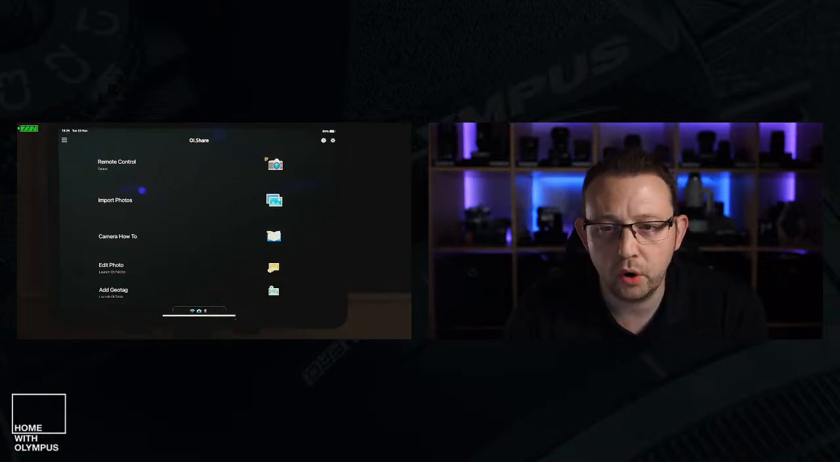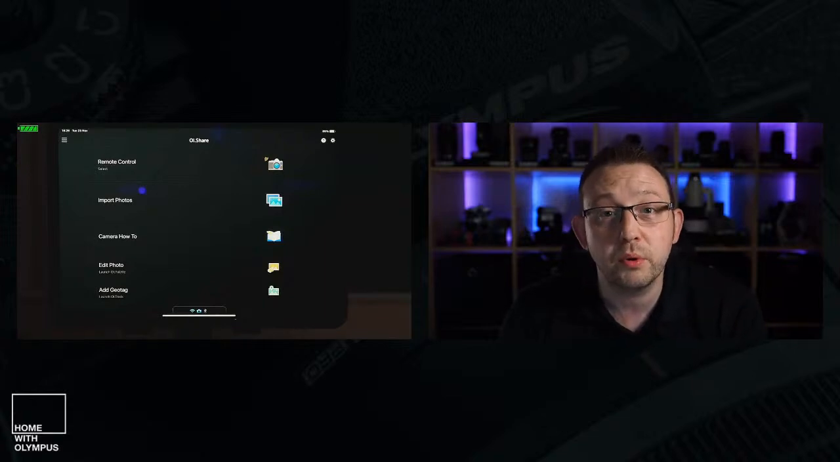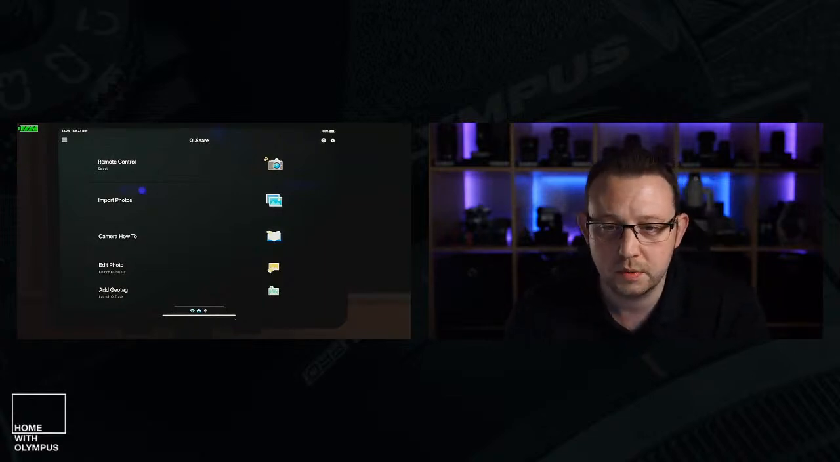Chris has asked, can we import ORF files yet using the automatic import with share order? Yes, you can. As long as your device supports the RAW option, then you'll be able to import those.